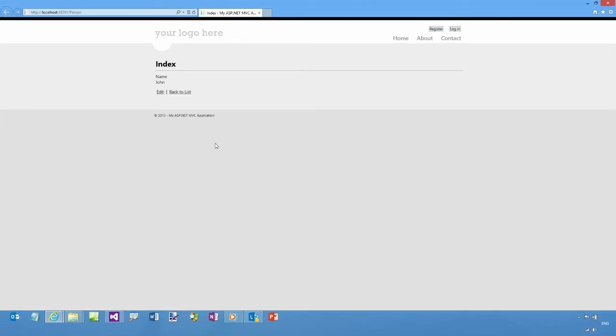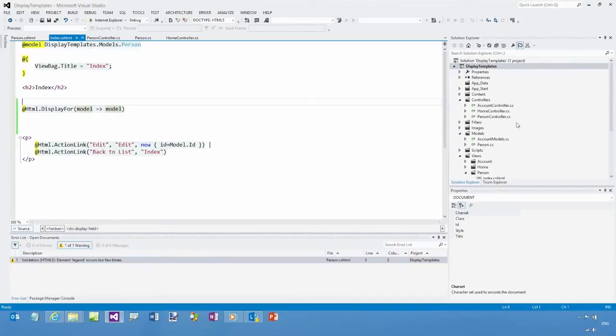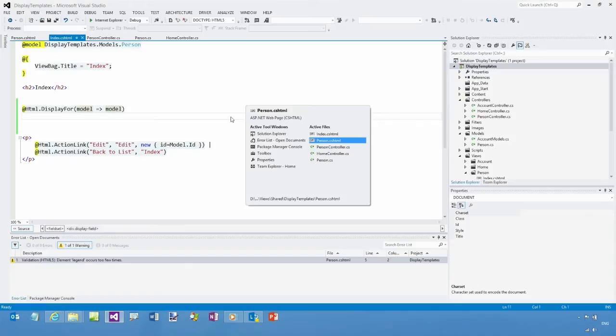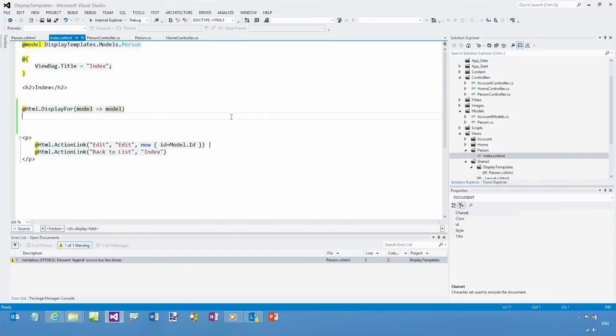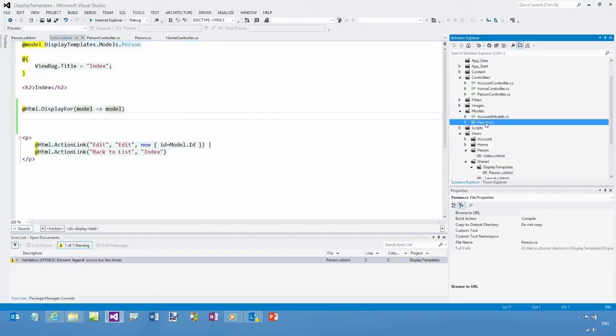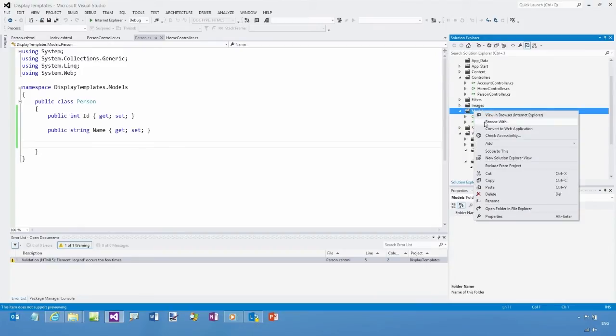The other thing that you'll notice is that it's named person.cshtml. That convention is also important. The name of your display or editor template must match the type. And here we go, you can see it working now.